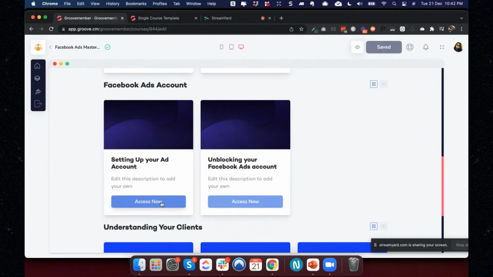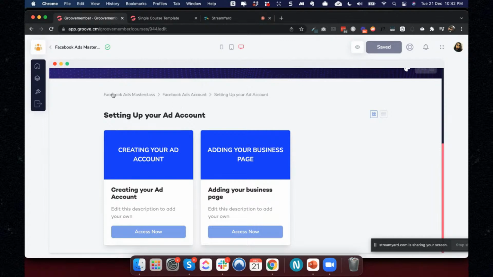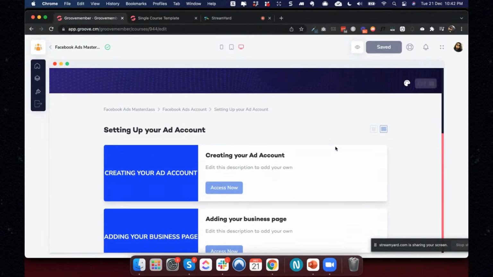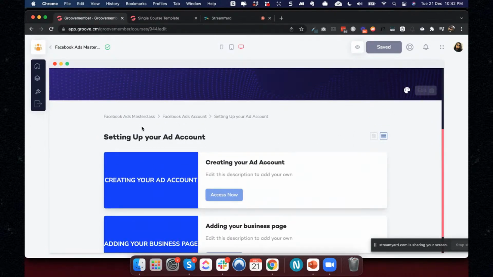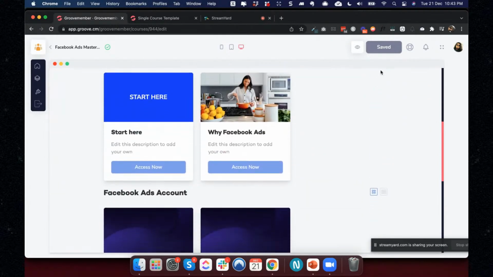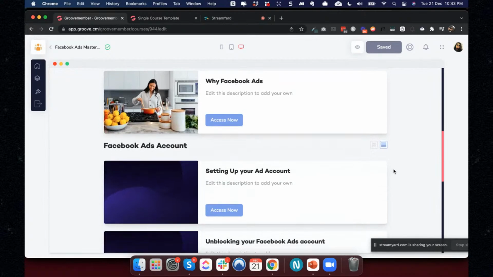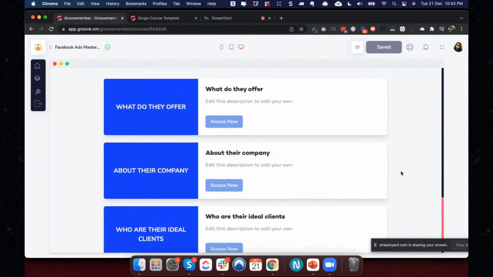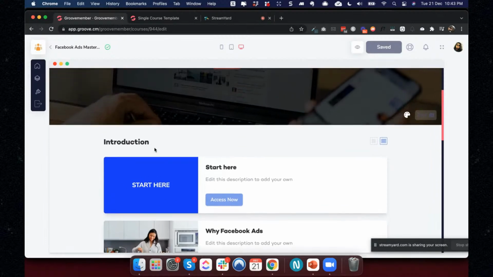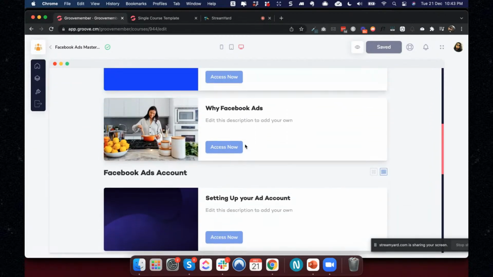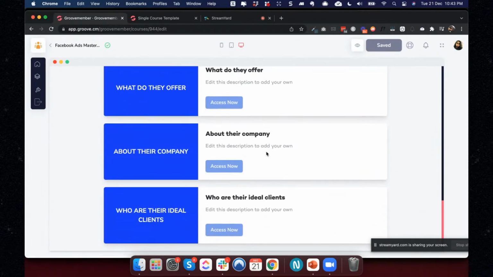So when you go to access now, here you go inside the chapter, and following this breadcrumb, you will see in what level of content you are. So you are in the chapter level, setting up your ad account, and inside this you have this lesson, so you can use this to access it. And you can either have this style view or you can have this list view. So like this, the welcome page has got all the modules here, and inside the modules you will see the lessons or chapters accordingly, right?